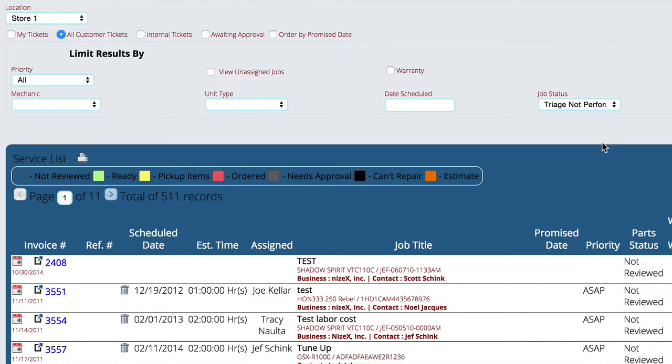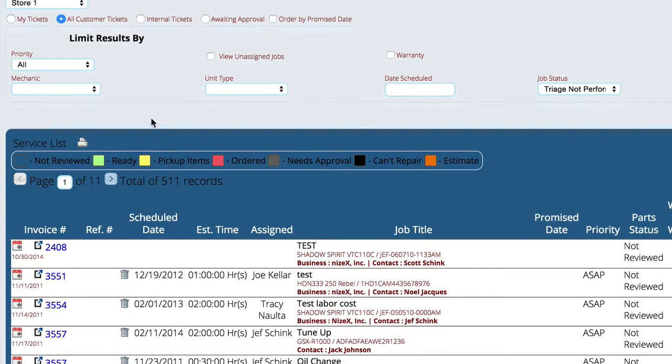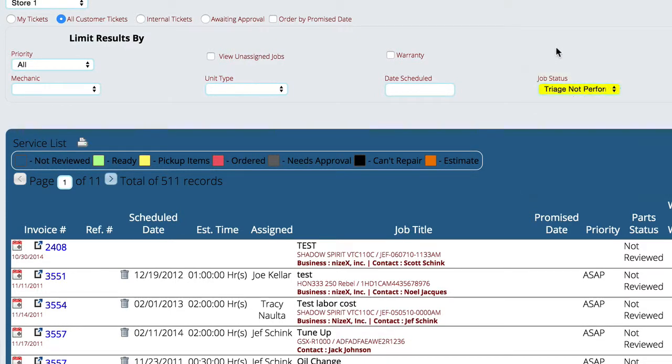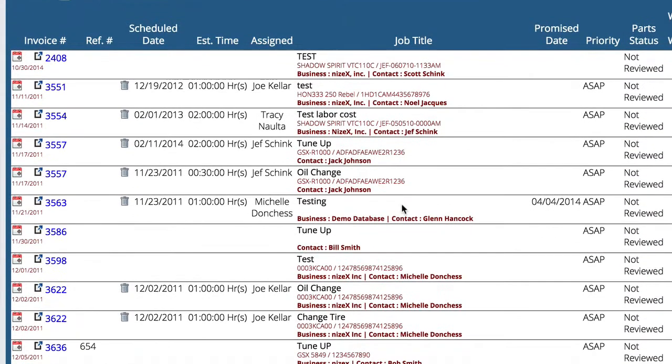Now, right now I'm on the service list, and this is where you would start off. I am viewing all customer units, and I'm over in the job status. I've just told it that I want to look at triage not performed. I want to look at everything that we have not done triaging on, and it will give us a list. At this point, we can assign mechanics to do this triaging.